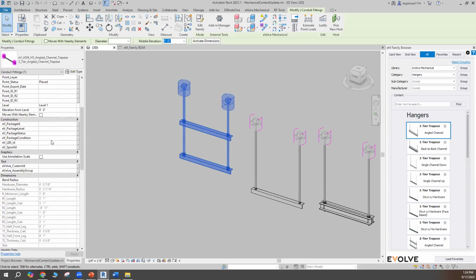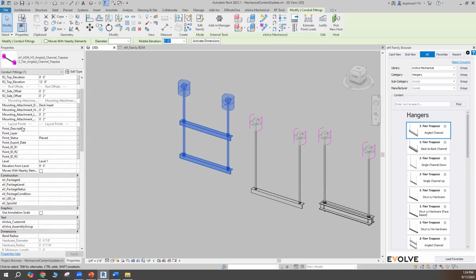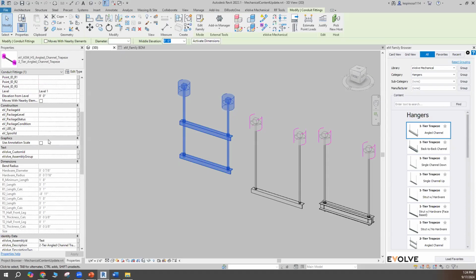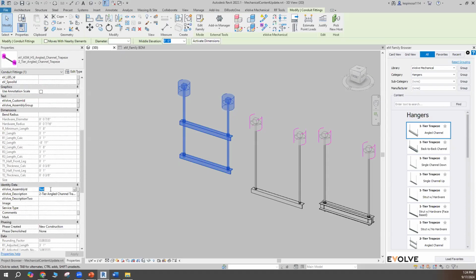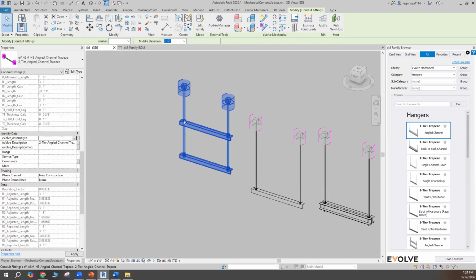Moving on though, let's take a look. We have our typical layout points in here. These will work with our point manager. As we work our way down, you'll see that there is a default description in here, two-tiered angled channel trapeze. You'll see a new parameter here called assembly ID. I'm going to come back to this in a little bit, but this is something that's kind of critical towards our whole fabrication of assemblies philosophy. We're going to look at that a little bit closer in a little bit here.